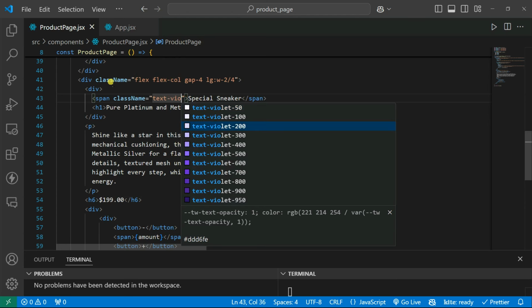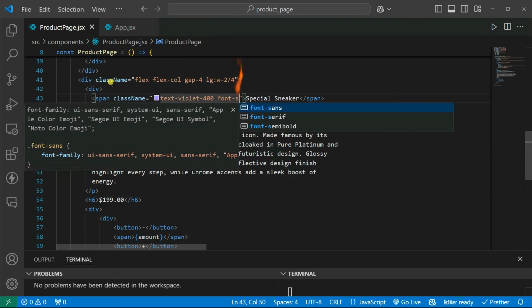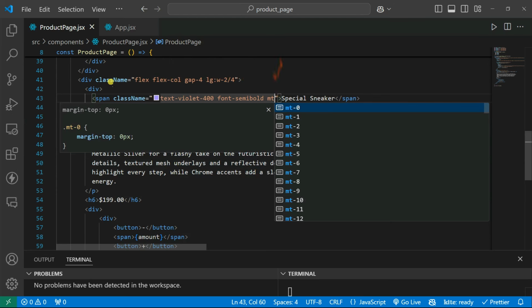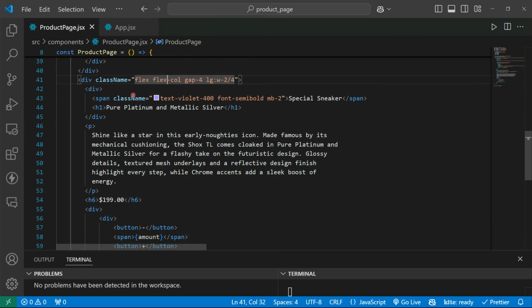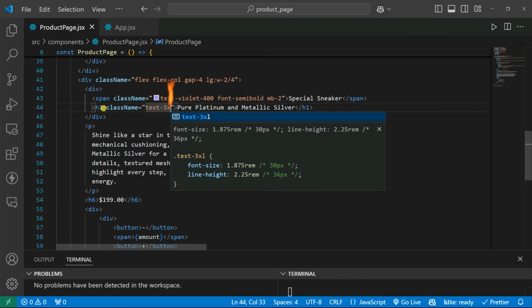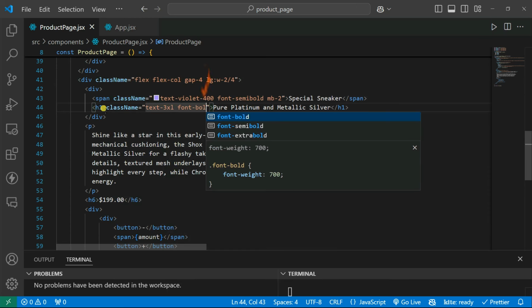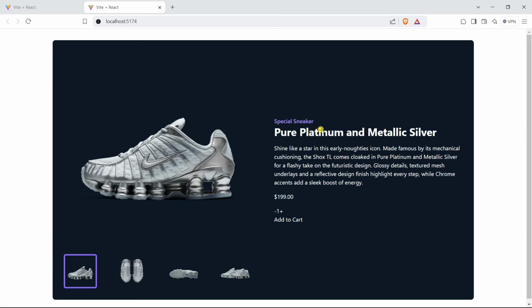Okay, violet, let's say 400, and then you can give the font as, let's say, semi bold, and then you can also give some margin on that. Let's say margin bottom, let's say 2, like this one. Okay. And after that, for this one, let's try to give the class name. Let's say text 3XL, and then let's make the font equal to bold. Okay, let's check this one. Yep, now it looks good. Pure platinum and the metallic silver.